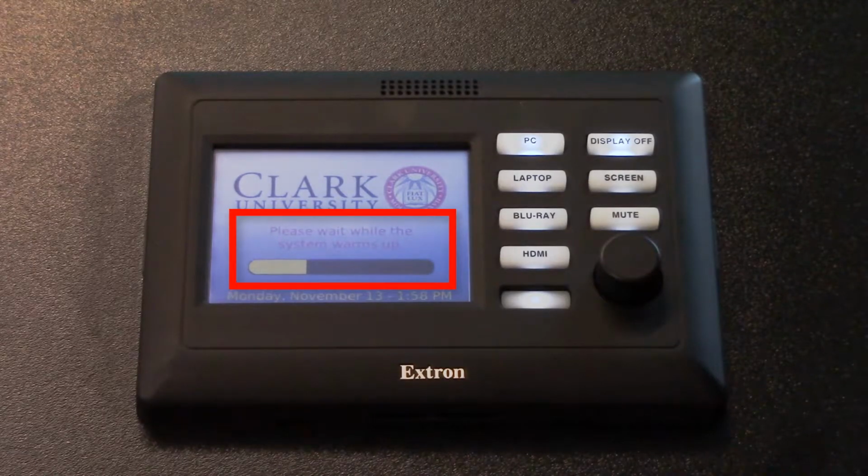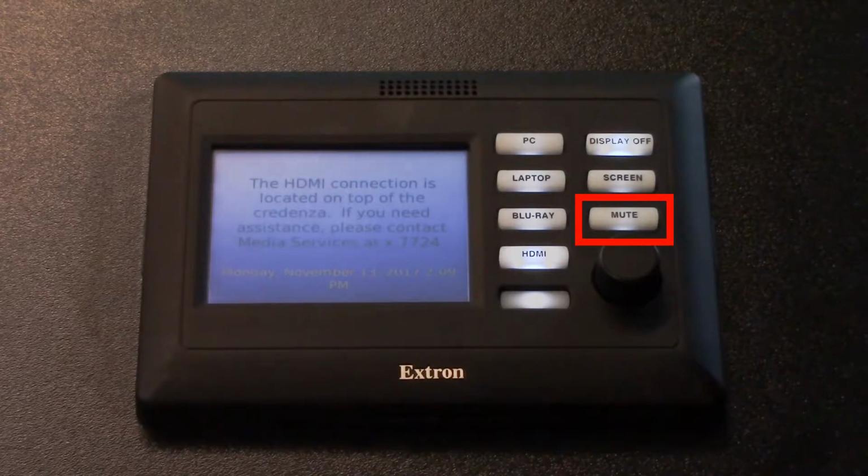By selecting an input device button, the projector screen will lower, and the projector will begin warming up. If you don't see anything on the screen and the projector is warmed up, check the mute button, which will mute and unmute both sound and video.